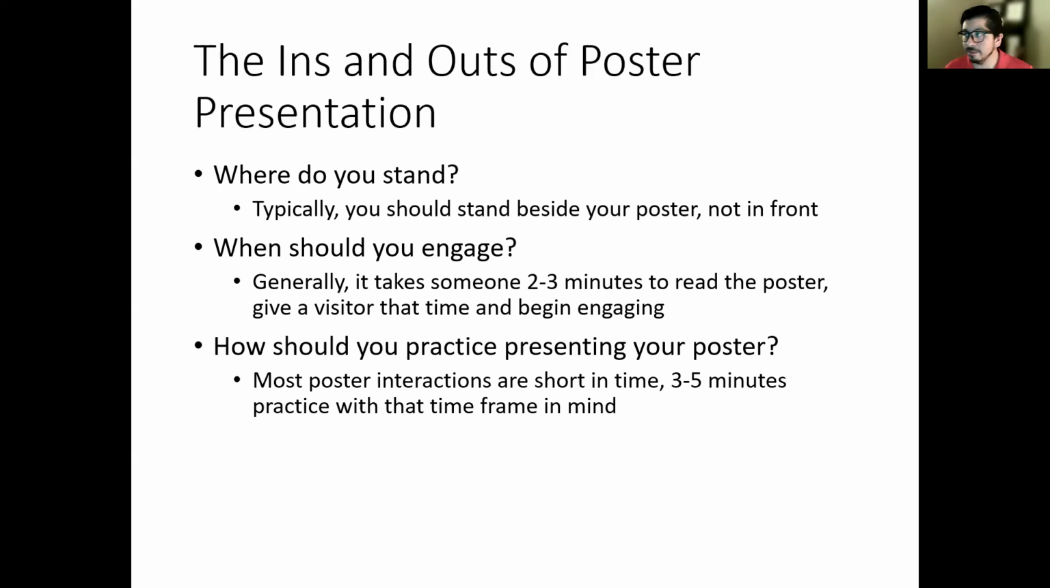How should you practice presenting your poster? Poster interactions are short, 3 to 5 minutes. So if you want to have some practice, you could ask a friend and say, hey, I need some help practicing. Come to the poster, see the poster. I'll let you read it for a couple of minutes, and then I'm going to ask you some questions, right? So that could be a quick and easy way to do that. You can get a number of friends, 3 to 5 minutes.